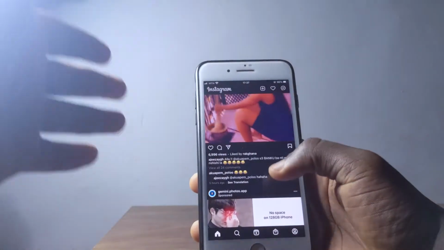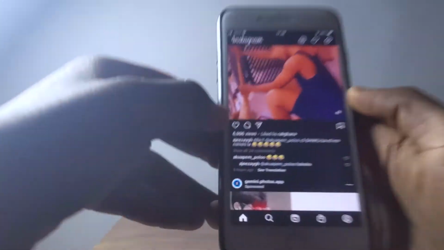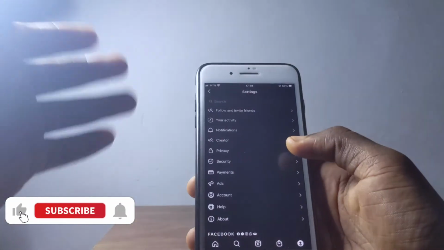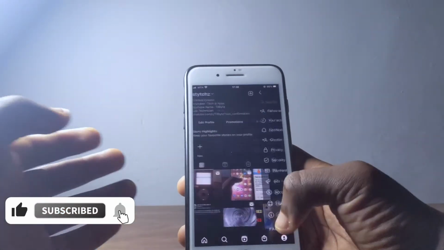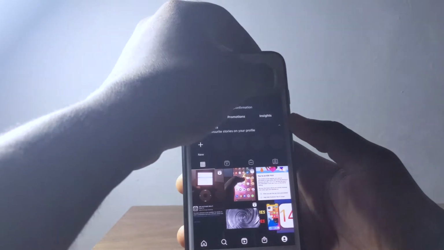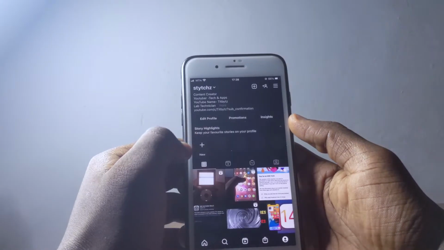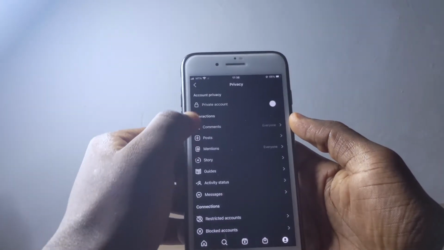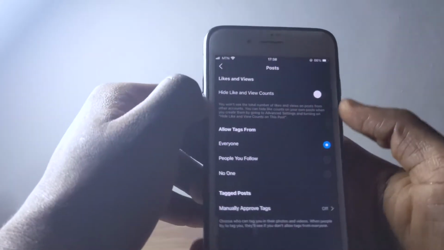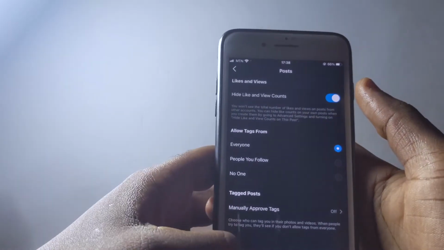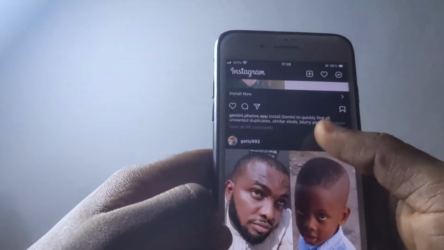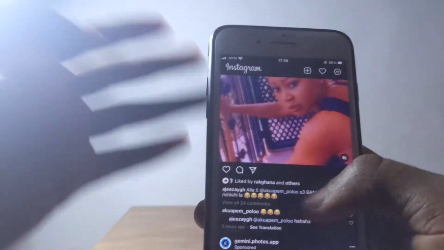There are instances where you have control on other people's accounts too, where you're going to hide these views right here. Maybe you don't want to see the view counts and like counts of other people. So what you need to do is go to your profile and tap on these lines at the top right corner. Tap on settings, then tap on privacy, then go to posts, and then you're going to see this toggle right here. When you turn this toggle on, it's going to turn off every view count and like on any other video or post on your page or your home page or wherever you see them.